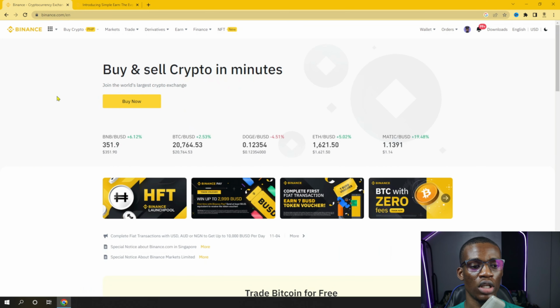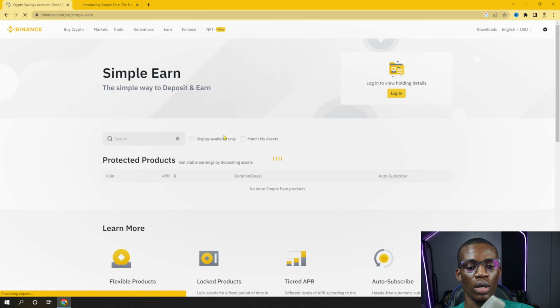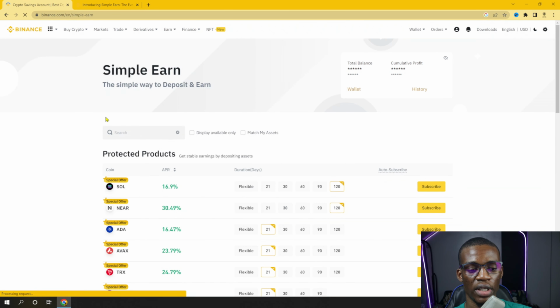Okay, I'm going to be showing you guys how you can go about this using the desktop version, and I'll also be talking about the mobile version towards the end. So now we are here on the Binance website version. Once you come into this part, you can go over to Earn, and to locate it, you hover just above Earn and take your mouse to where it says Simple Earn. And once you click on Simple Earn, you're going to come up with this interface right here.